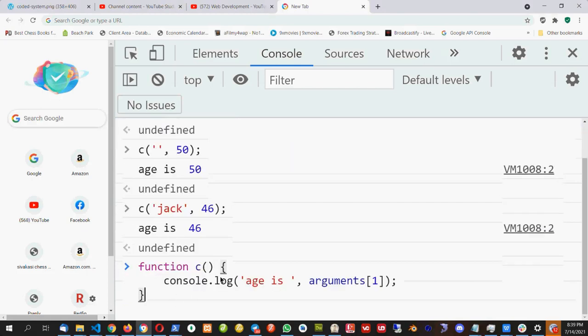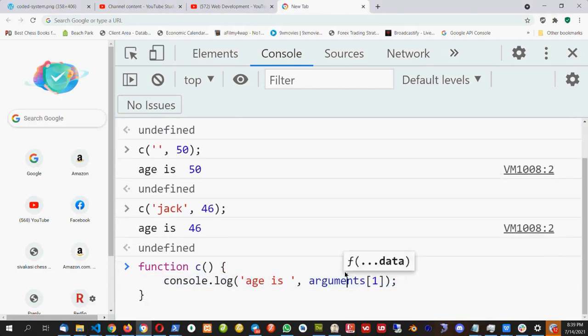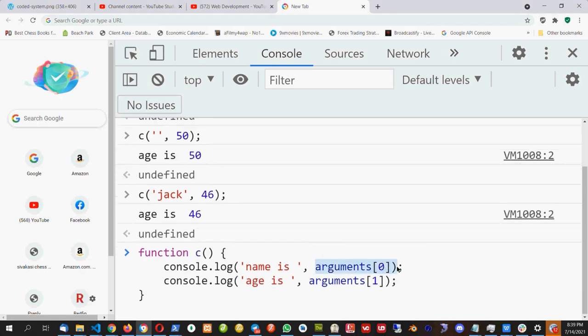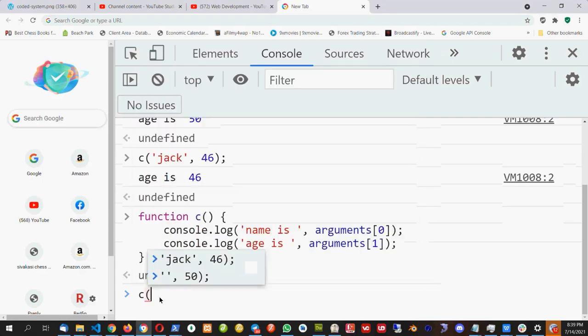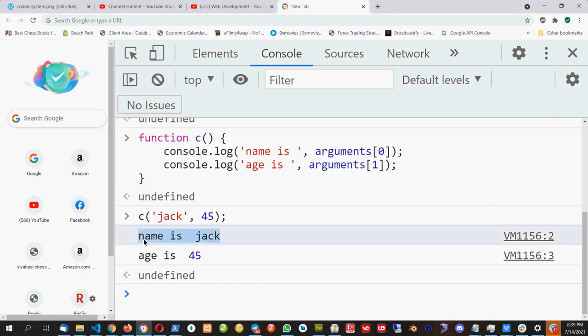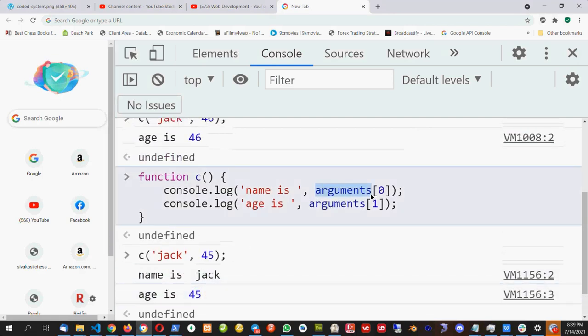I can copy again. I create another function, and maybe I can say the name is argument 0, because I know that I will be passing the name at the first position, and at the second position I will pass the age. So if I call C with Jack and age 45, for example, name is Jack, age is 45. So this arguments is a default array which you get in a function, and it will take the parameters which are passed in this function. So if you know that you will be passing argument 0 as a name, then you can use this way.